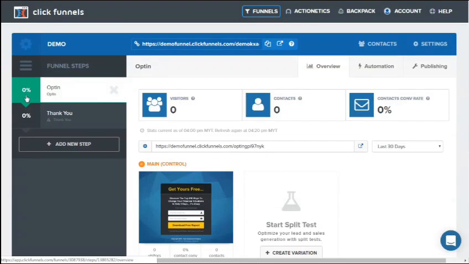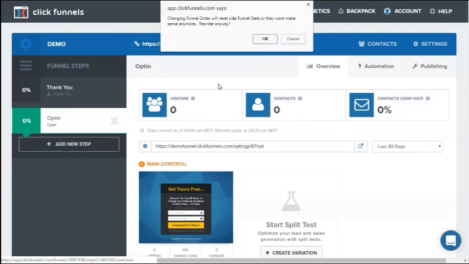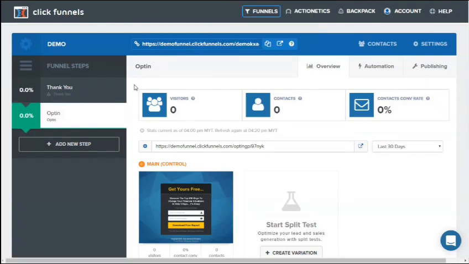So for example, I would want this step to appear after the thank you page. Then I can just drag it and drop it over here. There will be a pop-up saying changing the funnel order will reset the funnel stats, and it won't make sense anymore. For this example, I just want to show you that you can drag the steps around, so I'm going to click OK. Now it's important to note that the steps of your funnel order need to make sense, otherwise it won't work and you won't get the results you want.